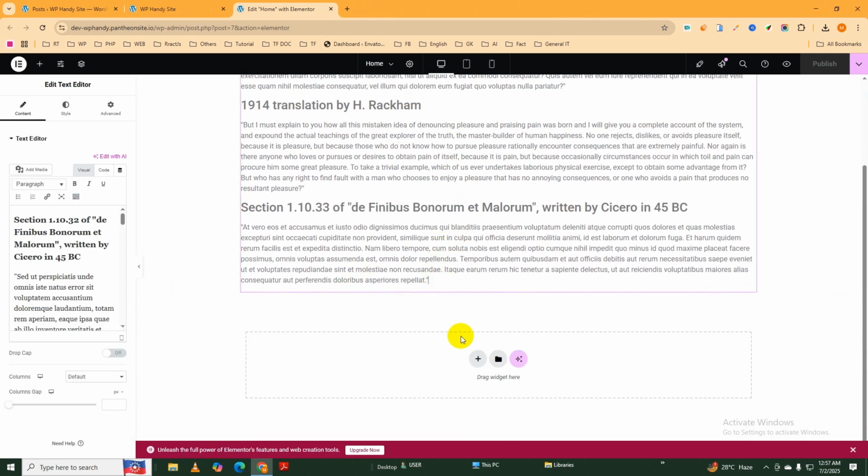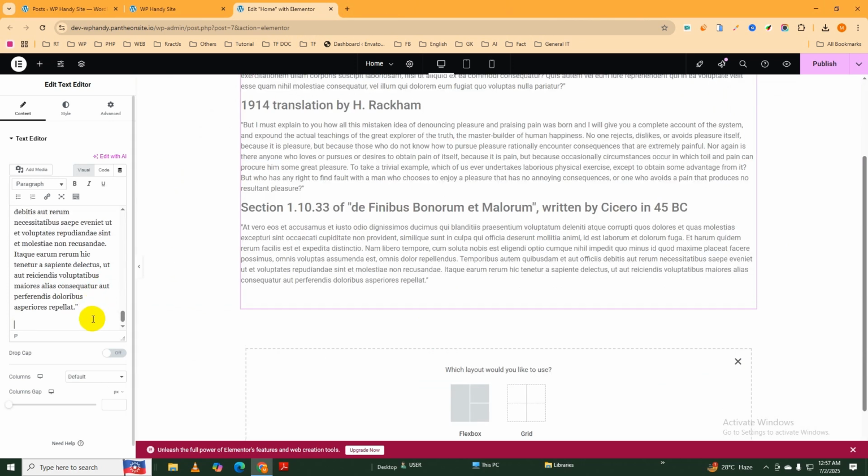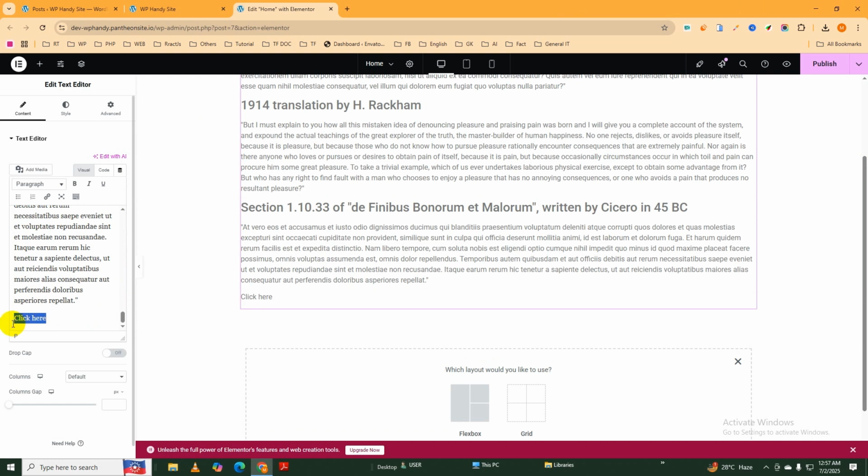Just I want to add a text here. I want to add here. Click here. I want to give a link. So just select this text and click on this link icon and give the URL here.